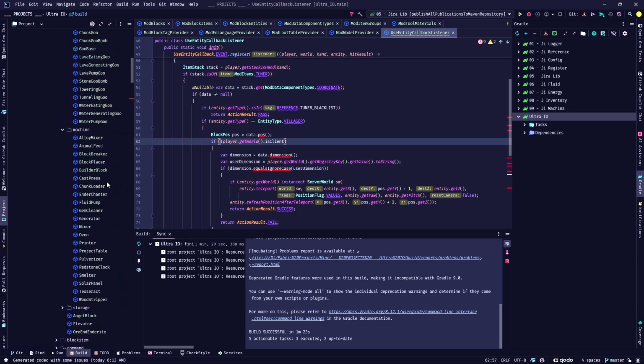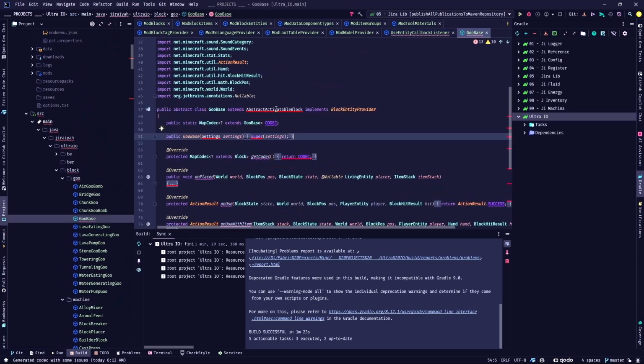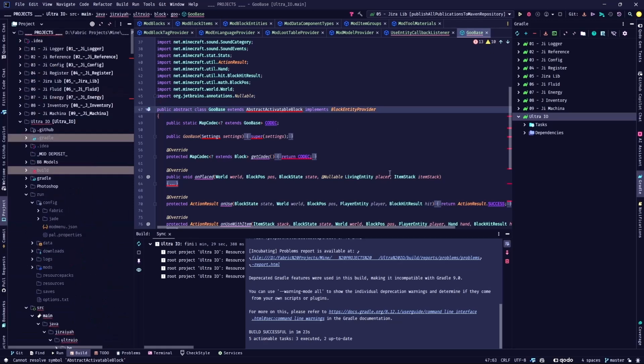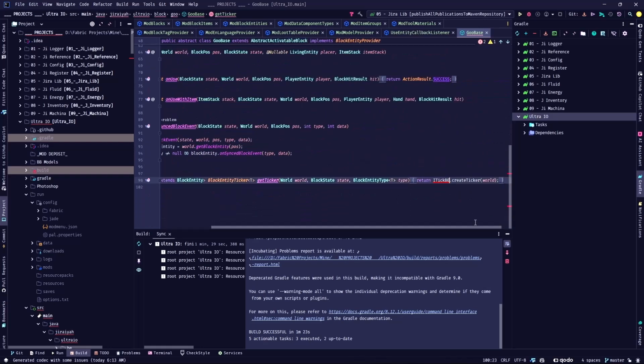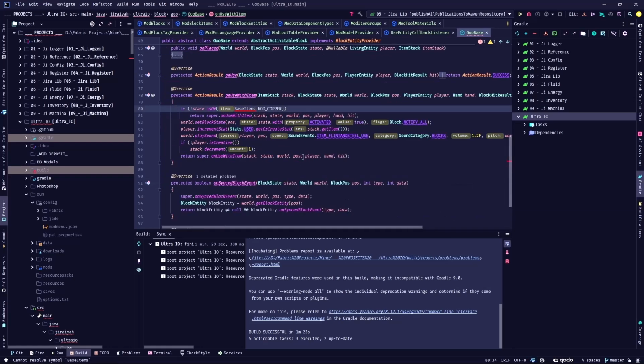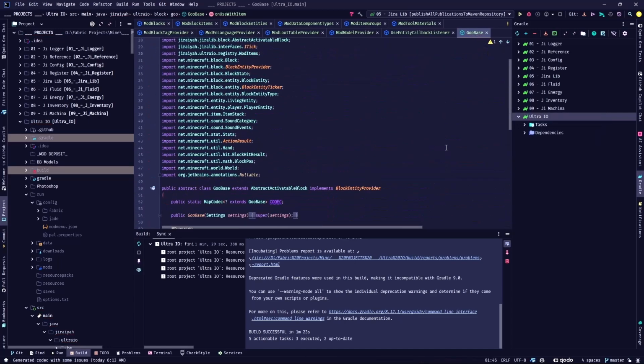The first one is our GUBase. GUBase is using abstract activatable block. Now it's not finding it. Let's put the K there and you see that it found it now. And here the interface is ITick now, not ITickable or ITickBE. The last one is here, base items, and this is mod items, not base items. Okay, finally the GUBase is finished.